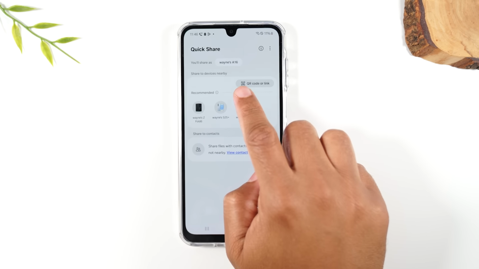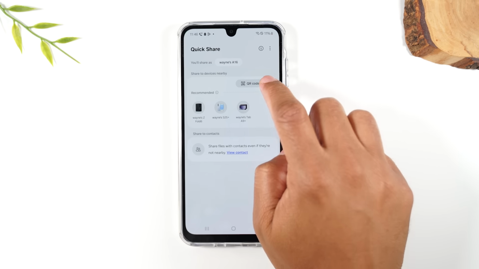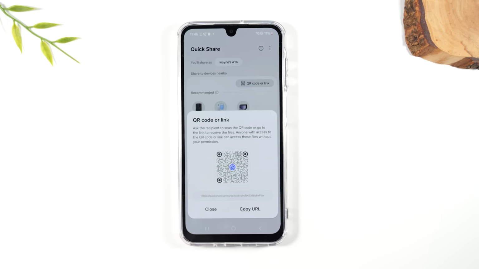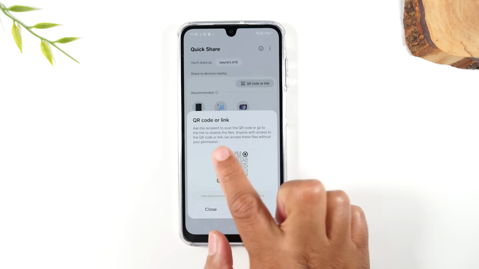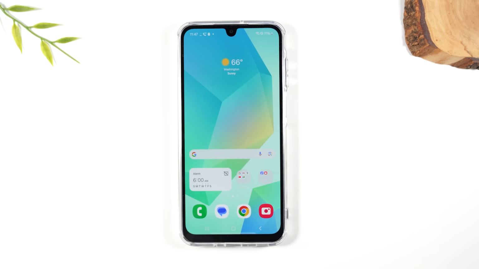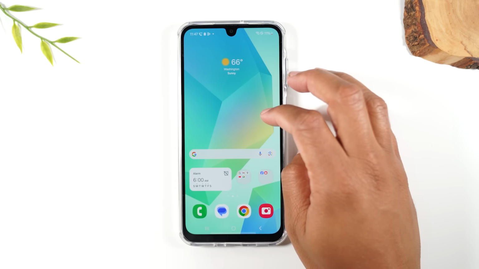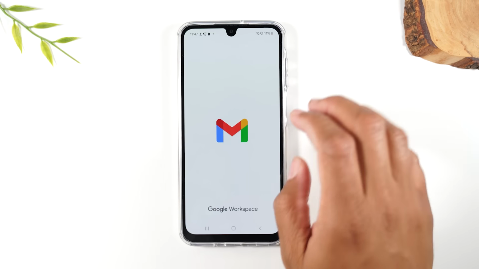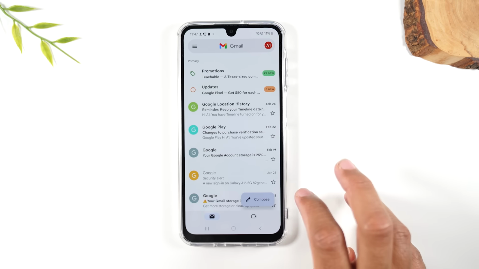Now here, you'll want to tap on QR code or link, and essentially it's going to give you a shareable link that you can send out. No one really uses the QR code, but the copy URL is the easiest way. So it's going to give you a shareable link that you can then send out to anyone. Right now I'm going to go to my email app, and I'm just going to paste that into an email.